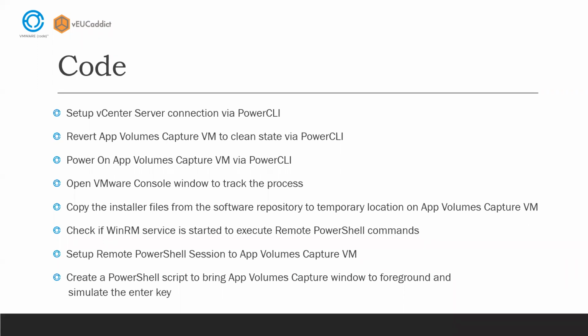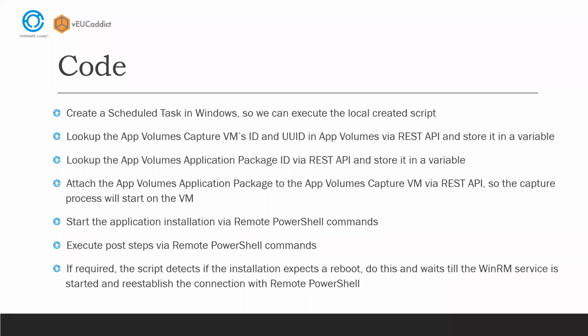The first part, what you normally do in the App Volumes admin console. Now we create a scheduled task without a trigger based on running the local script I have created in the previous step. But don't run it yet. Now we are almost done with starting the installation, but we need to assign the App Volumes application package to the App Volumes capture VM.